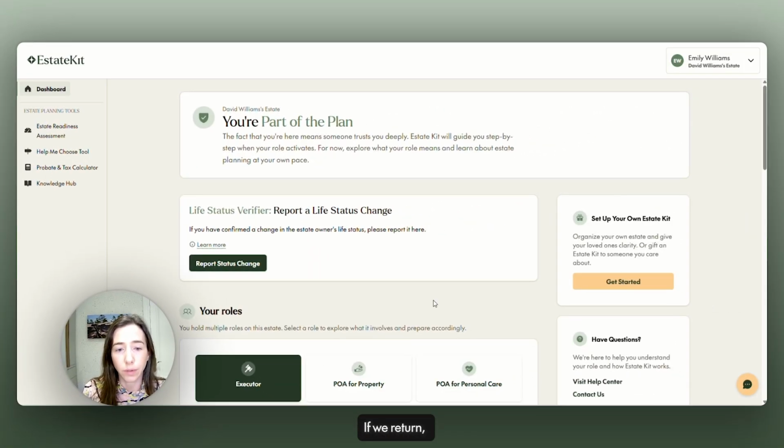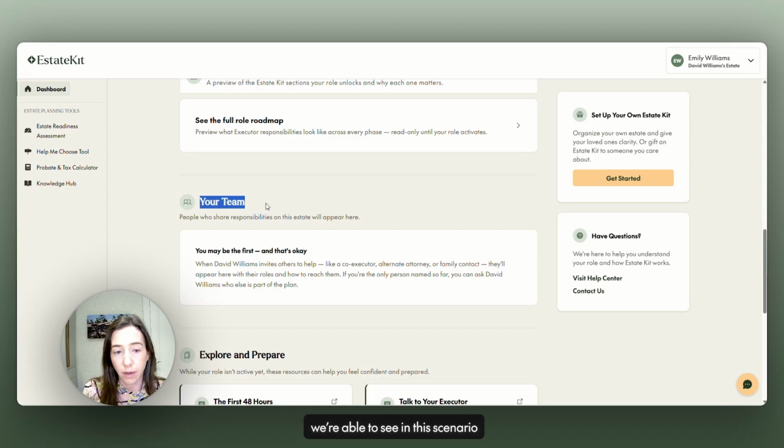If we return, we're able to see in this scenario, I'm the first one that's been given access to David's future key roles. However, once others are named, I'll have access to their information and contact so that I can communicate clearly with his entire care team.